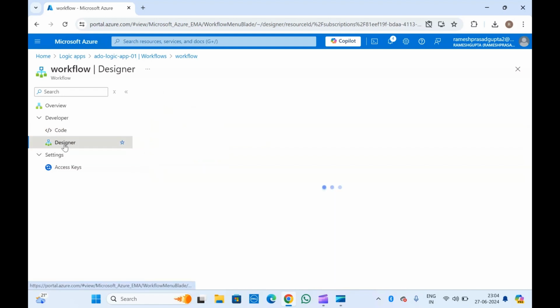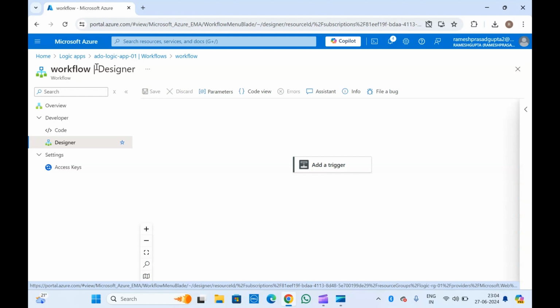Just go to designer and here you will get a Logic app UI to create your Logic app. So the first thing we have to do in a Logic app is to add a trigger, like how this workflow should be triggered. This can be triggered based on some HTTP request. This can be scheduled, or you can add thousands of triggers.